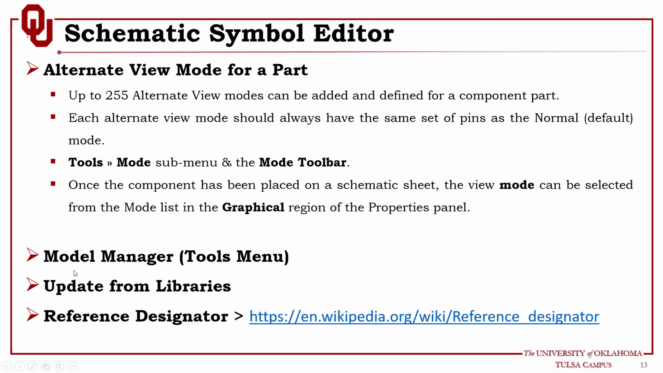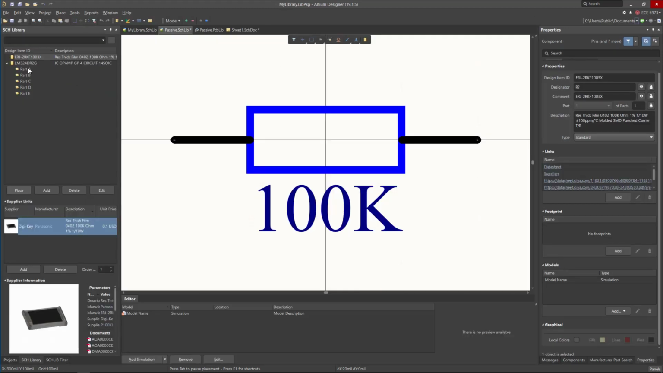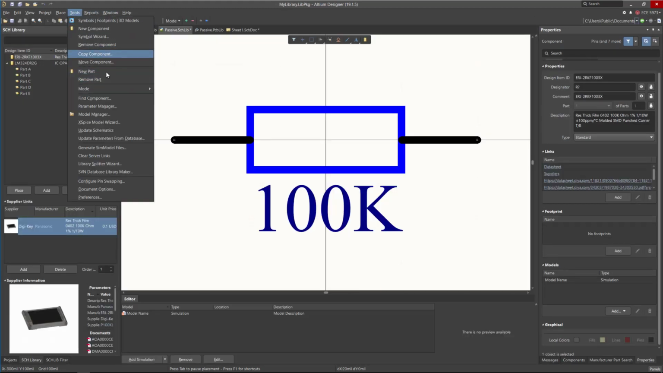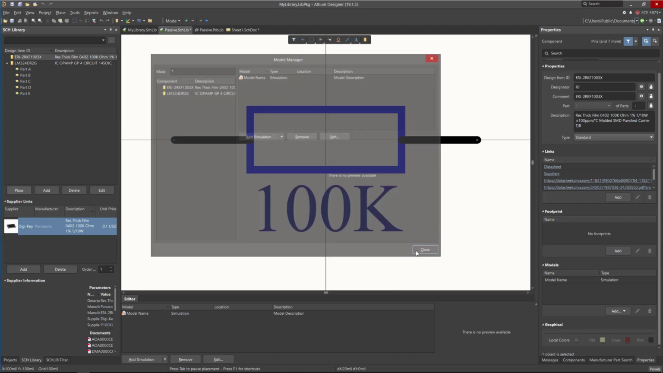So model manager, we talked about the model manager. If you have a library with multiple components, if you go to tools, you have model manager, you can basically add a footprint to all these components. For instance, if you have resistors, as we said, or capacitors, inductors, they share the same footprint, and you can just select the ones you want to edit, and you can add a footprint or remove or make an edit for these one time. So this will be very handy if you have a lot of components that share similar footprints or simulation models or something like that.